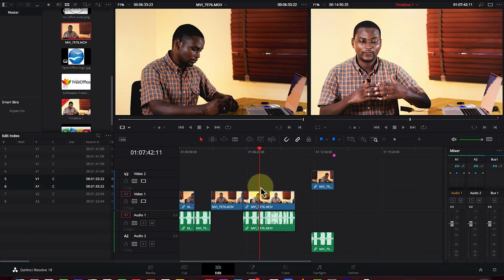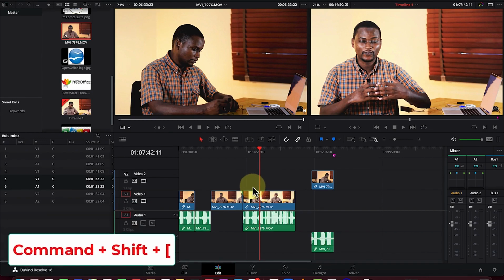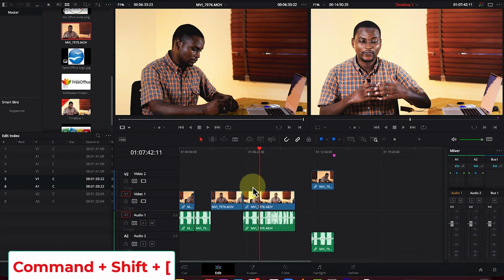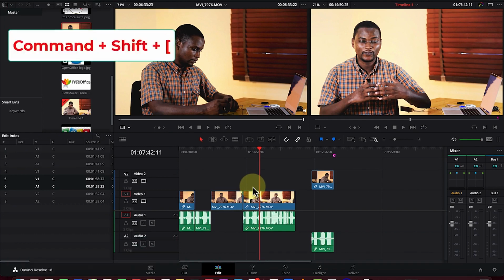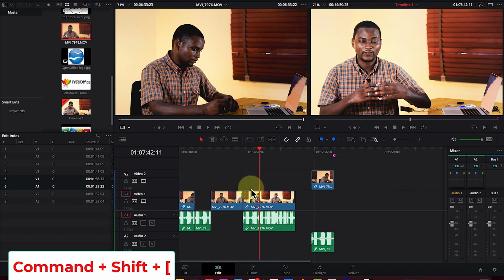The basic difference is that when you do that kind of delete, it's always going to leave a space in between the clips, whether front or backward. So if you want to do a ripple delete without leaving a space, all you need to do is to hold down the Command key plus Shift plus the open bracket. So let's do that and see how it happens.